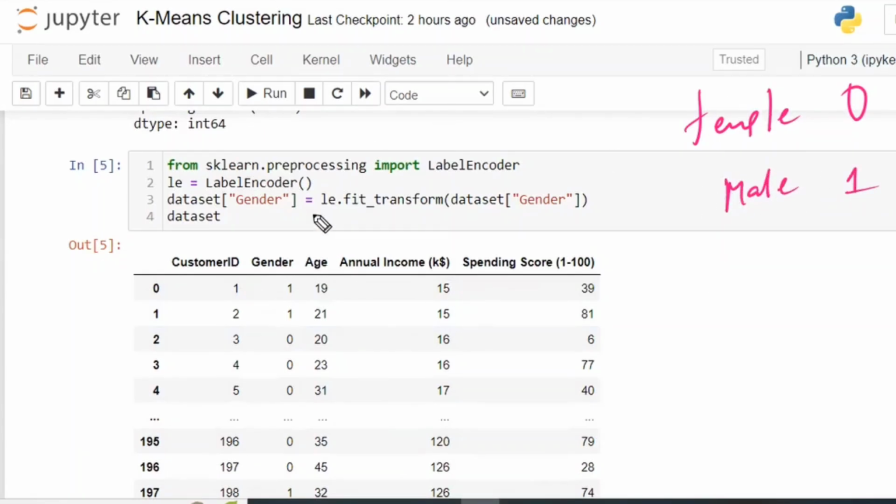Sir, how can you apply label encoder? You have to apply label encoder only for ordinal data, right? How can you apply it for nominal data? If you have a binary class, whether it is nominal or ordinal will be the same. There will be no difference.